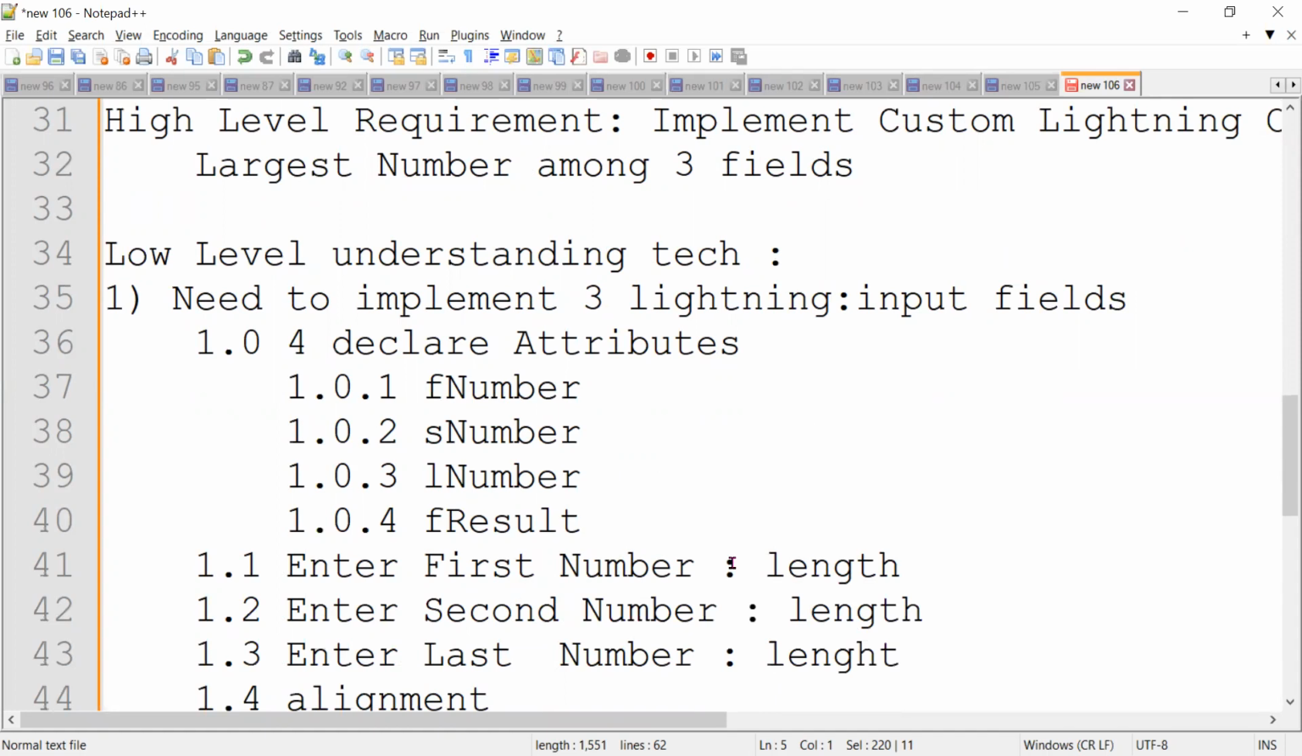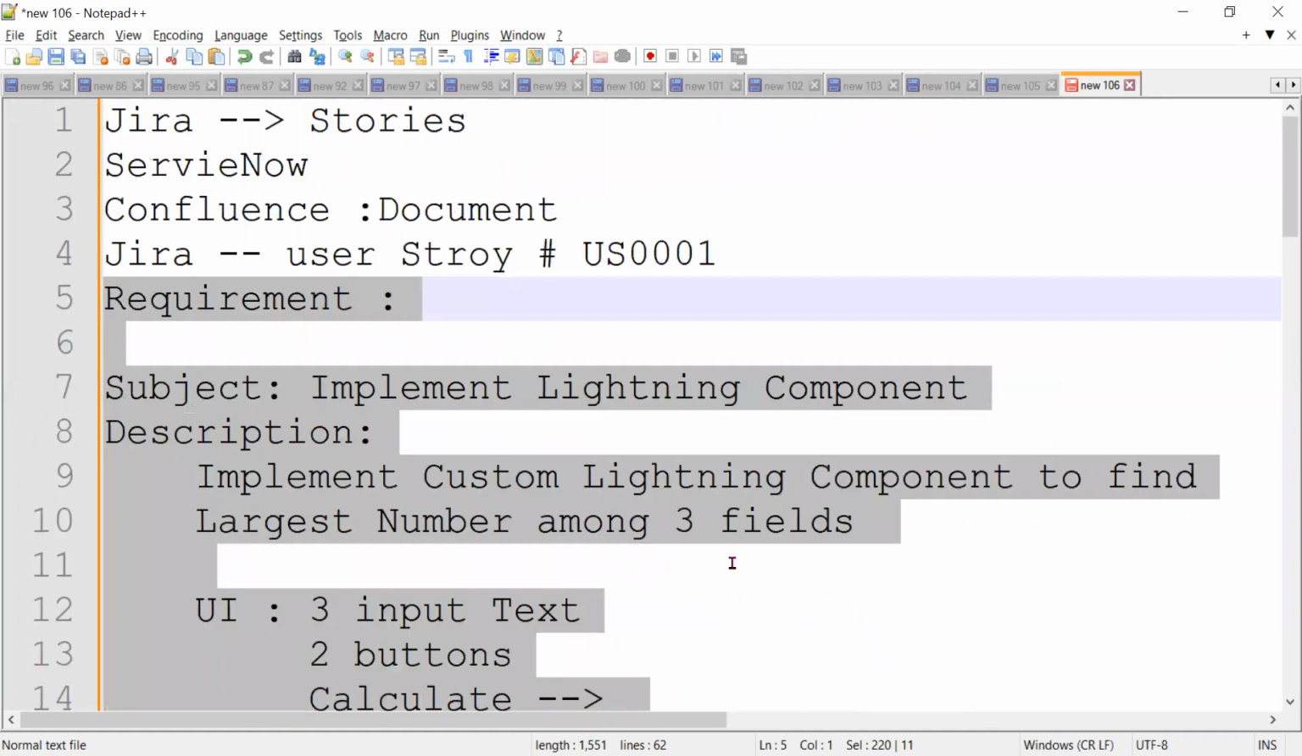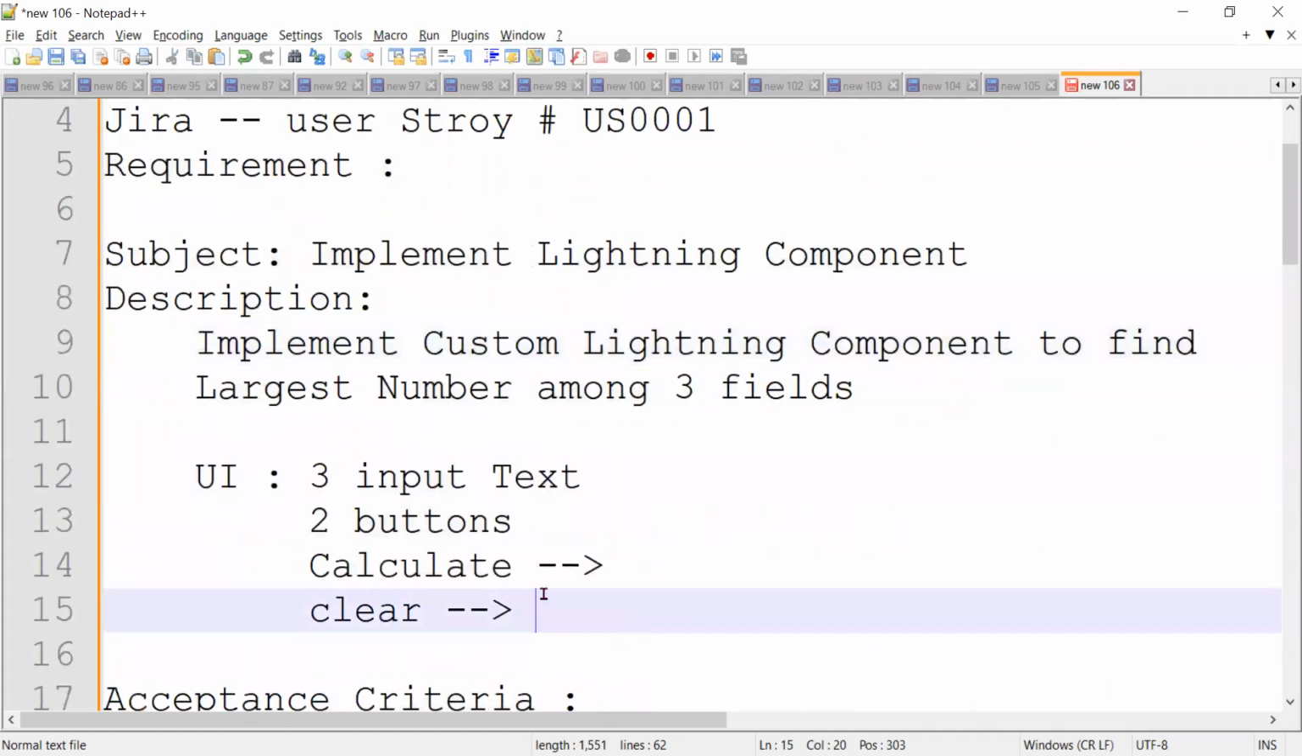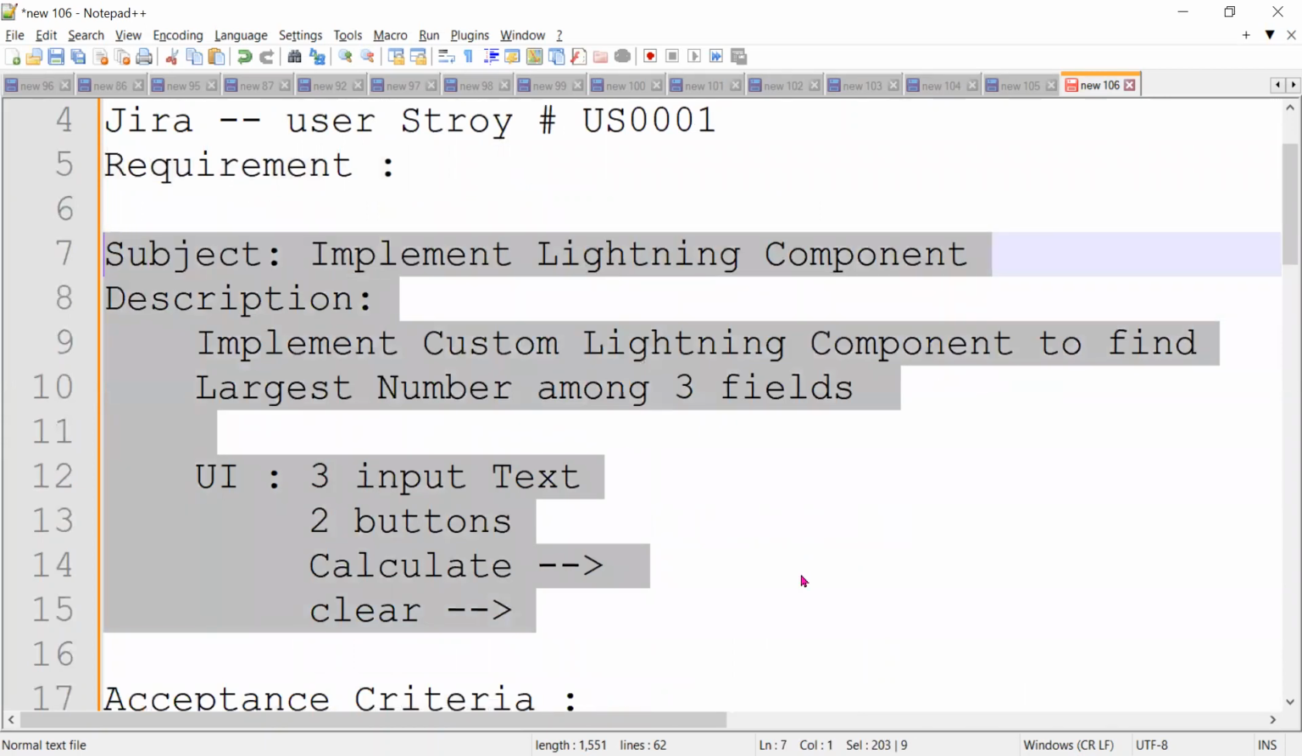Even during the interview, they will give you this kind of a requirement. They will give this subject description and give it to you in the chat, or they will share a screen and tell us, okay, this is the problem statement, or this is the issue, or this is the user story. Now, how do you implement this?